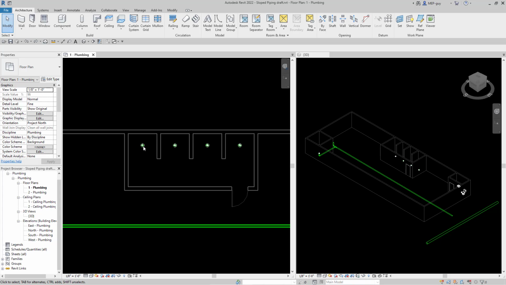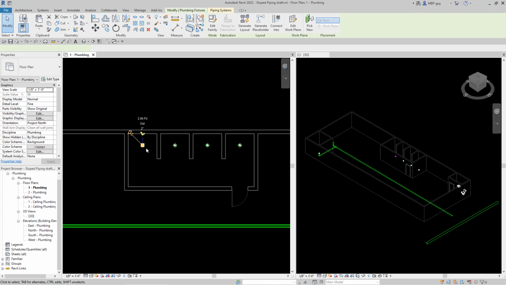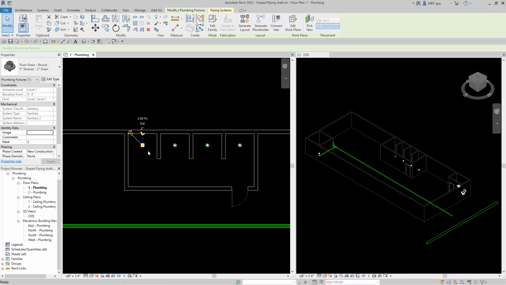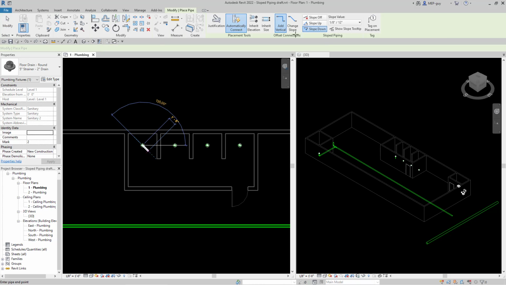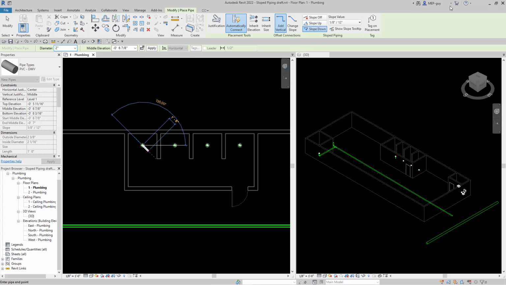So the first thing I'm going to do is I'm going to select my shower drain right here, and it's a 2-inch shower drain. I'm just going to click my create pipe button, and we're going to make sure we have slope down selected up here, and everything looks good. The slope value is right. And the first thing we have to change is this elevation. So again, we're just going to go down to -2, and we can change this later if we need to.